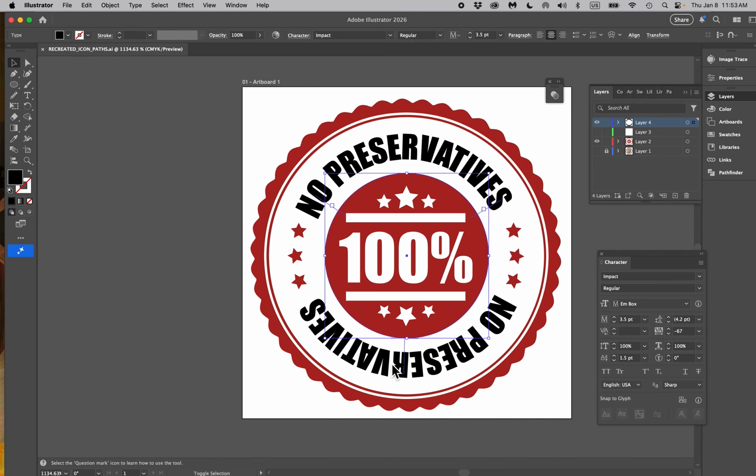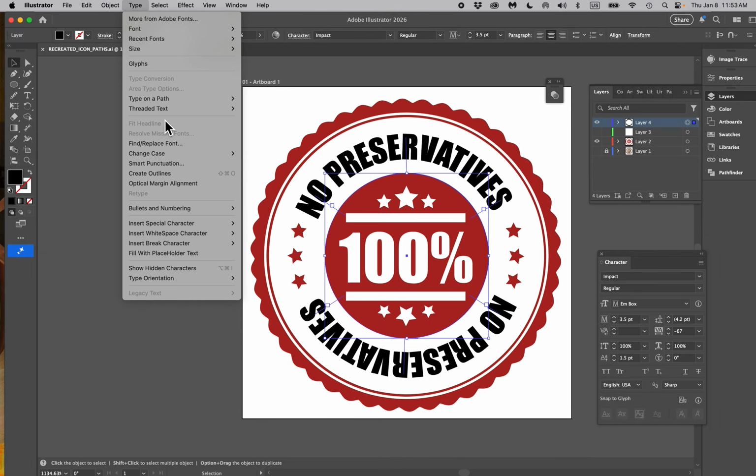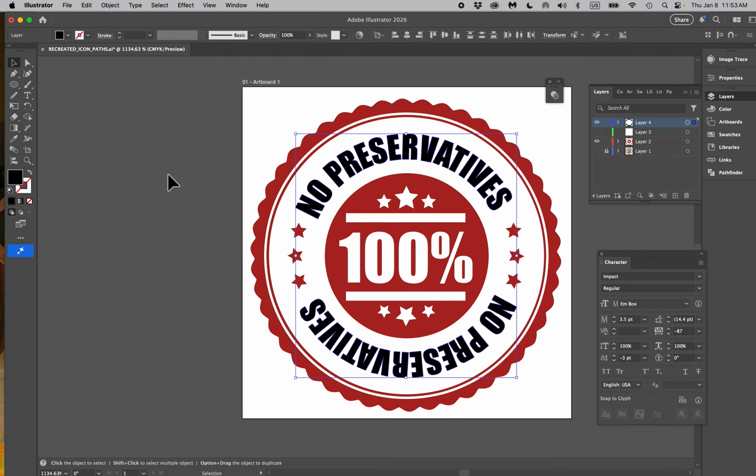I want it to say preservative. So I'm going to go ahead and make a copy of it. One thing that I do like about the layers in Illustrator is that this little icon right here selects anything on the layer. So if you click this little icon, it selects both of them. I'm going to go type, create outlines. That makes them into objects.